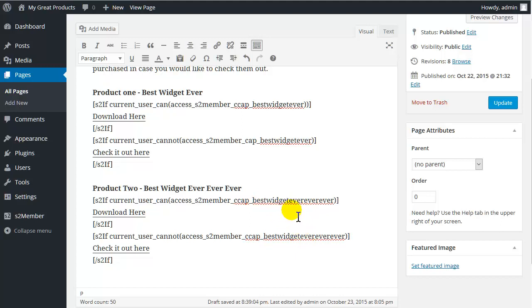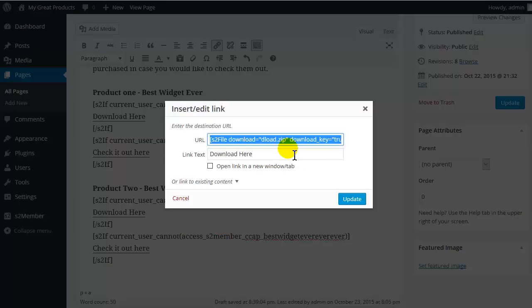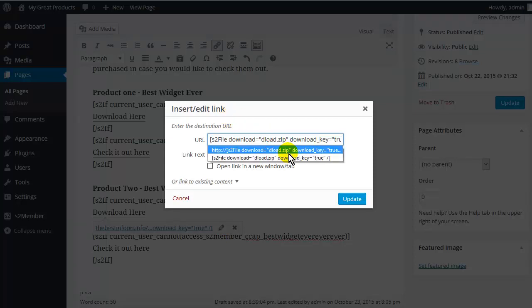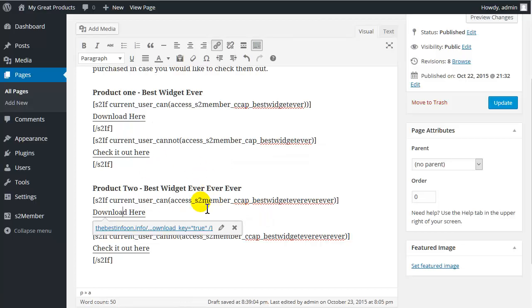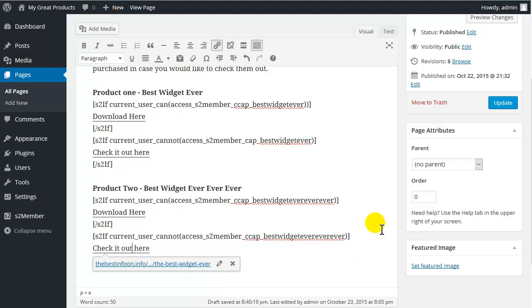Best widget ever, ever, ever. And when we create the button, we need to use the same custom capabilities. So I'm just going to copy that. Oh, we'll do that in a sec. And then download here, we need to edit this. And then we would just change this to whatever the name of the file is. There. I didn't upload anything, so I'll just leave it the same. And then you would just change this to the new sales page that you created. And it's as simple as that to get it done.